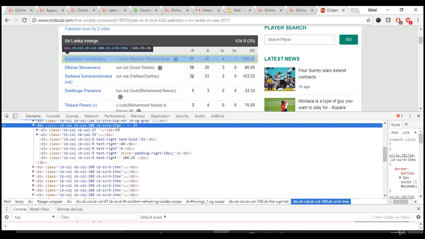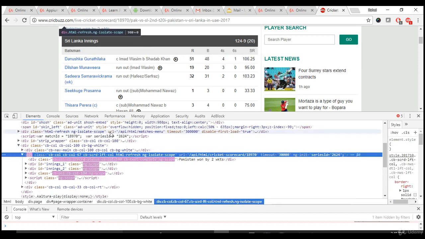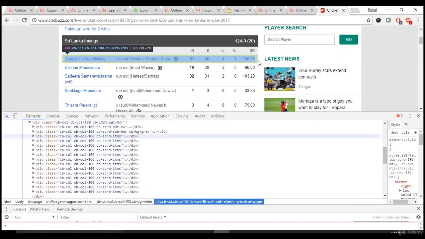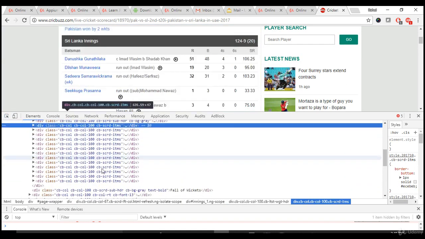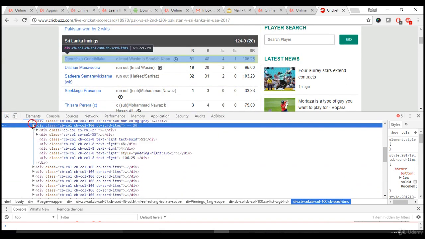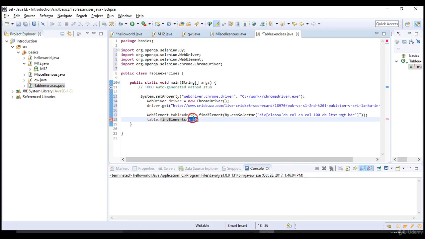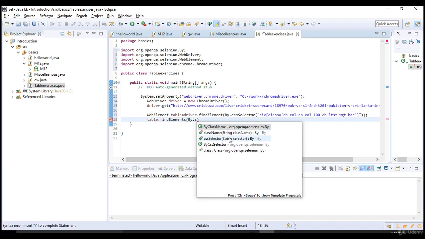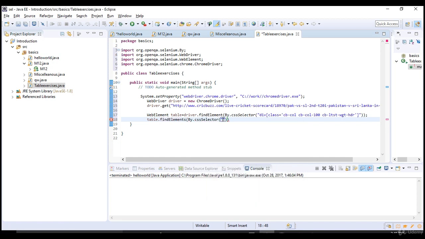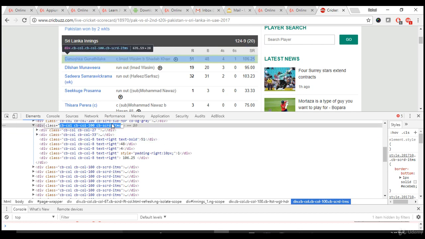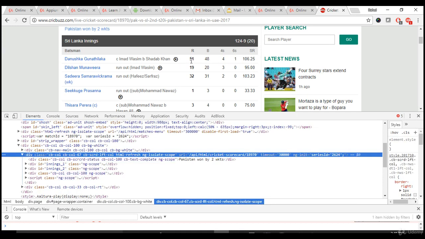So if you select this entire row, the parent of this specific row is common to all the rows. You see that all the rows have the same parent. From that you need to traverse to the third child. So here what I'll do is use By.cssSelector. This gives the entire row, but we are only interested in the third child. First I am grabbing the whole row, and in that row I will carefully move to the third column of that row.